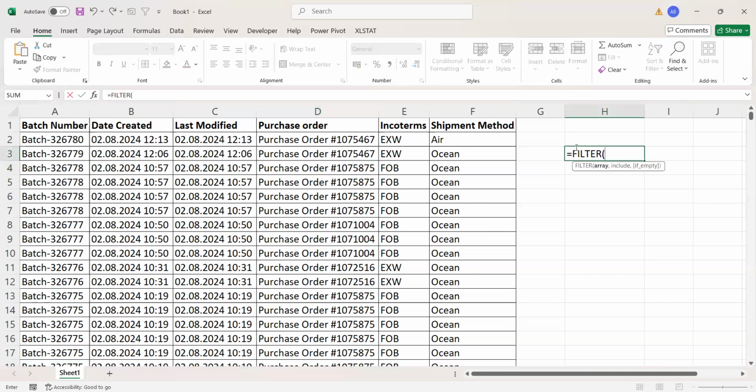Now here I will show you the two scenarios, first scenario and second scenario. About this, there are three arguments, and about this, if empty. I will talk about if empty at the last. First I will tell you the two scenarios. Now, array is a selection. You can basically say array is a selection area: how much data we want in our output.